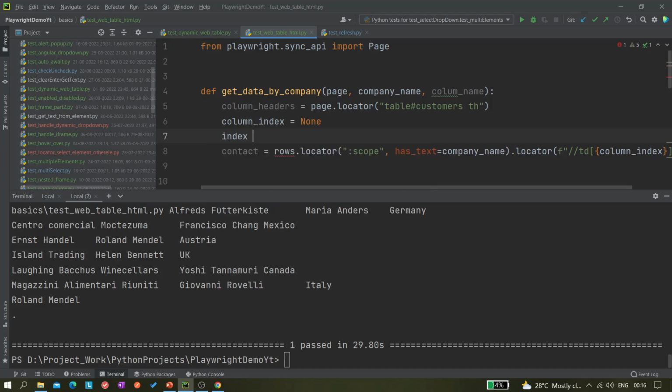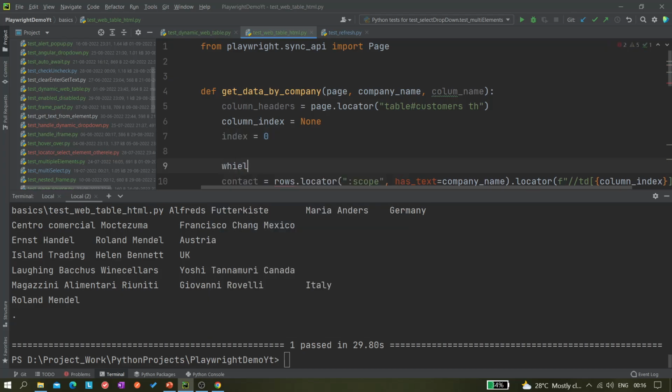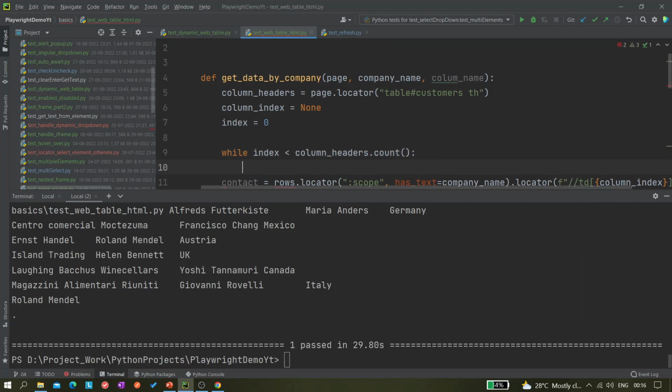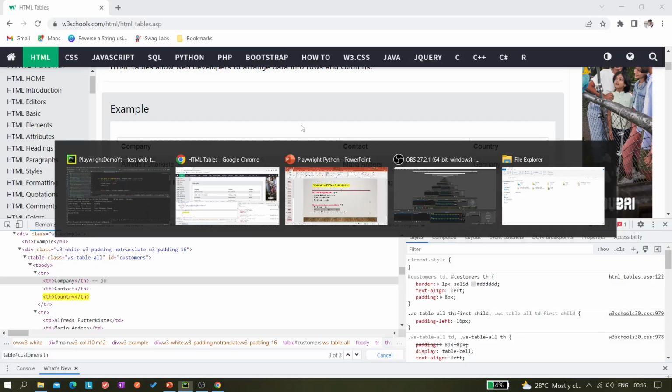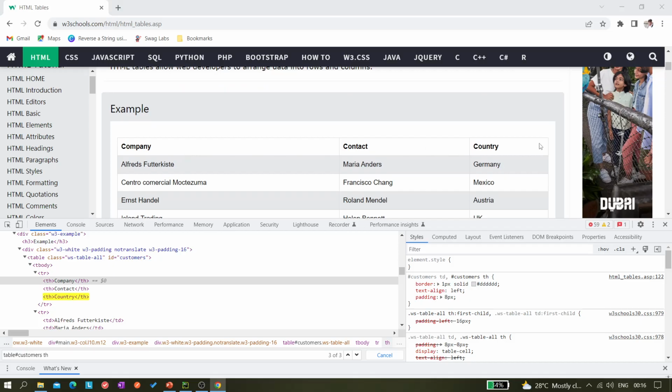So index equals to 0, and again we'll be creating a while loop, while column index less than column headers dot count, right? The same approach, the same thing we are doing, nothing new. Like earlier we also did the same thing, iterating over the rows. Now we are iterating over these three columns.